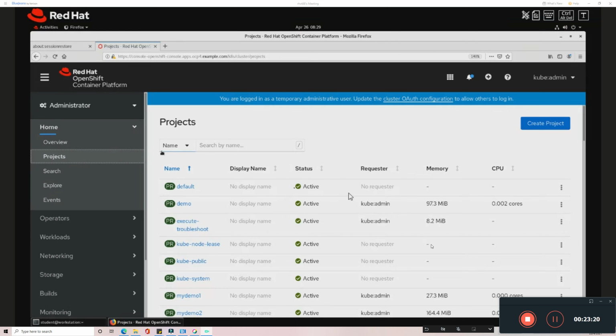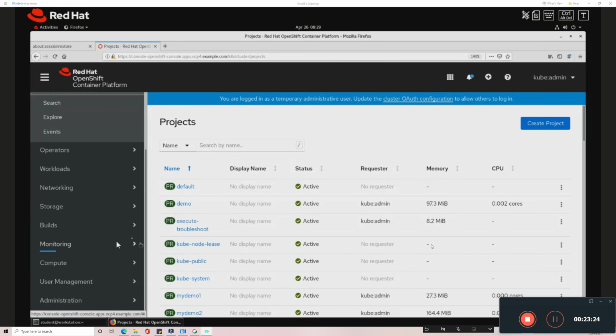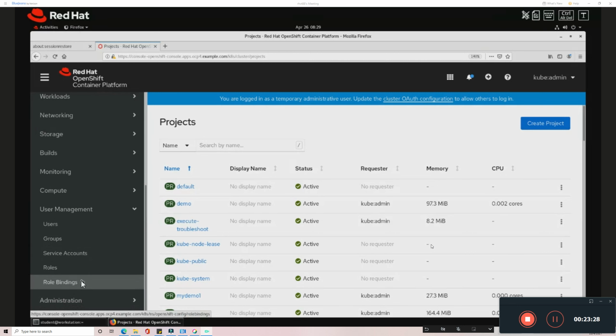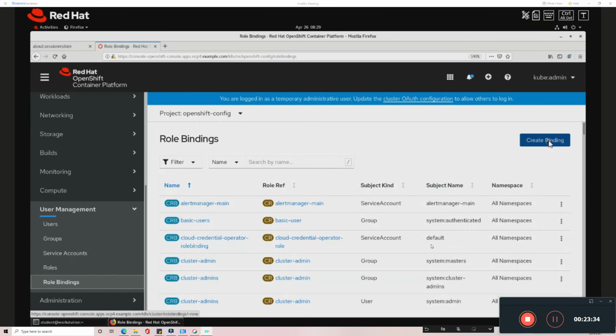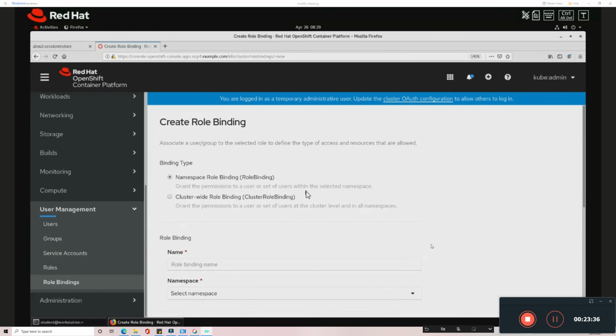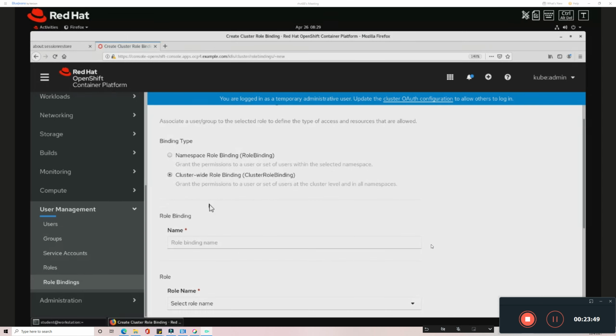So when I make him the cluster admin, I'll have to do that in the command line, sorry, web console. To do that, you go to user management. Under the user management tab, you will find role bindings. Click role bindings, then create binding. Once you click that, it is going to ask for two options. One is namespace role binding, which is the project level role binding. Here we are going to do the cluster-wide role binding.